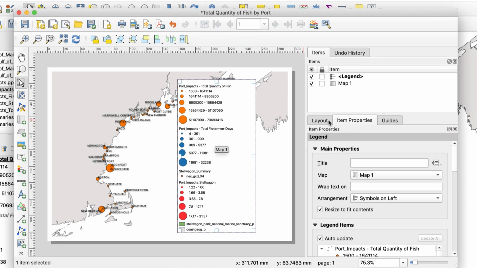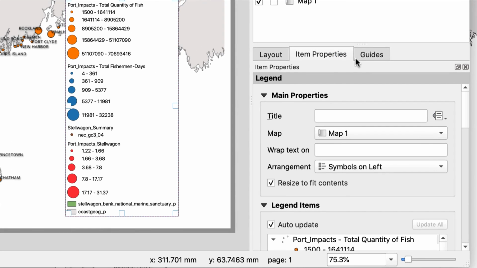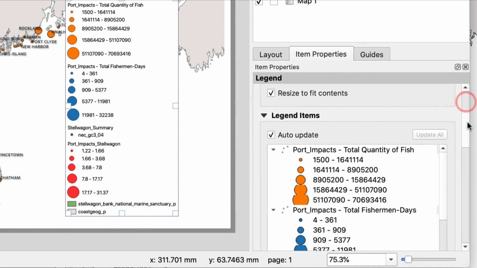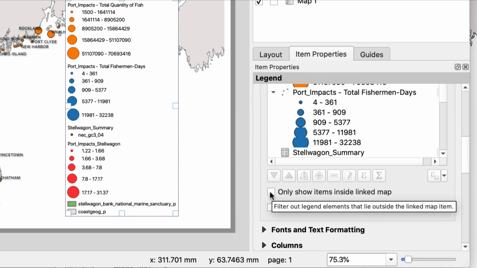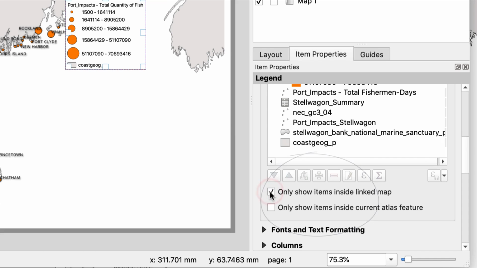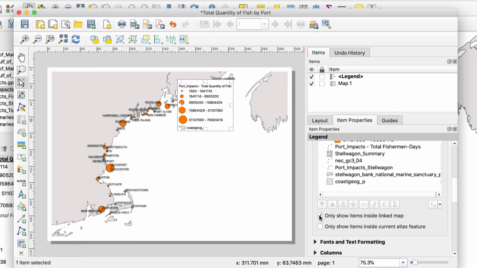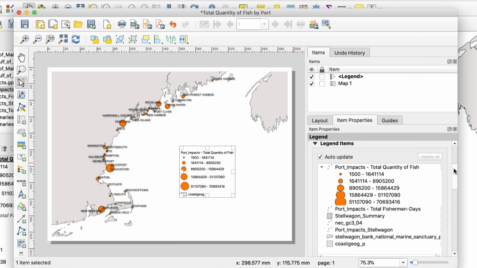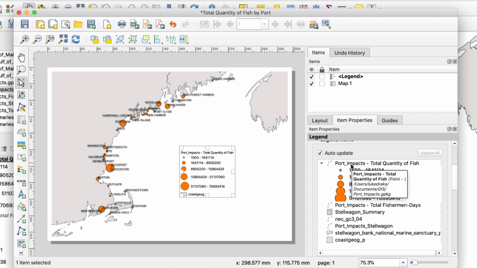So what you do is, in our layout manager, go over to the right side and you'll see the item properties tab. When you do that, scroll down and you'll see legend items. You're going to click this box for only show items inside linked map. Once you do that, your legend automatically updates to just show the port impacts, quantity of fish, and our coast geography layer.